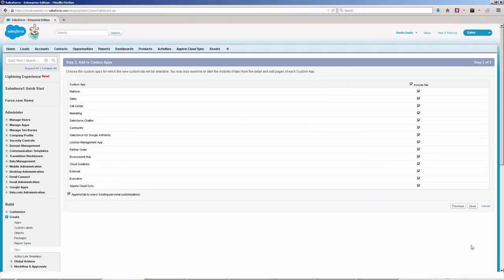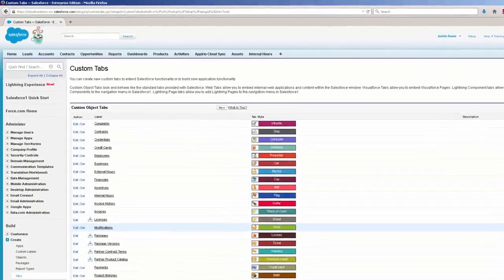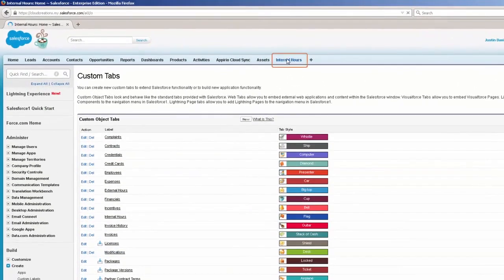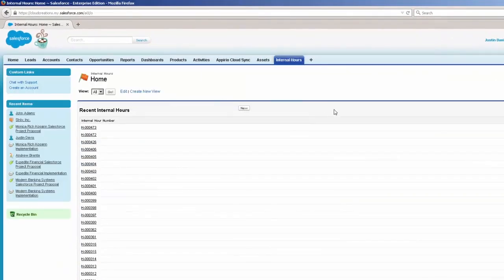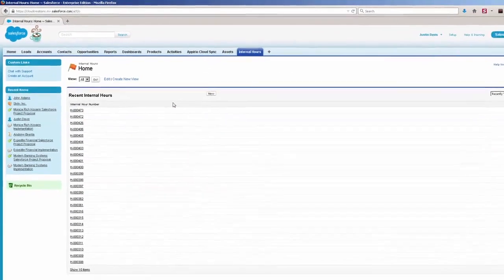So here I also have the ability to add a tab to an individual app, which we'll actually get to here in a few minutes. In this case, I'm going to click Save because I do want the tab to show. And so now you can see I can click on this internal hours tab and it's going to show me records for this particular tab.